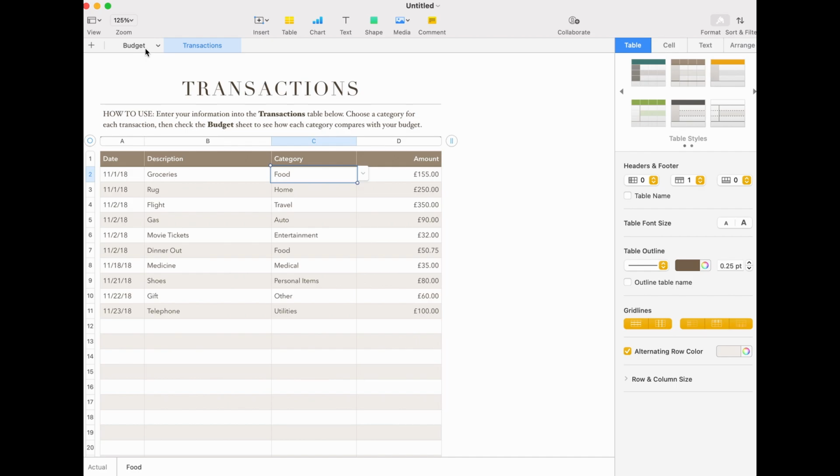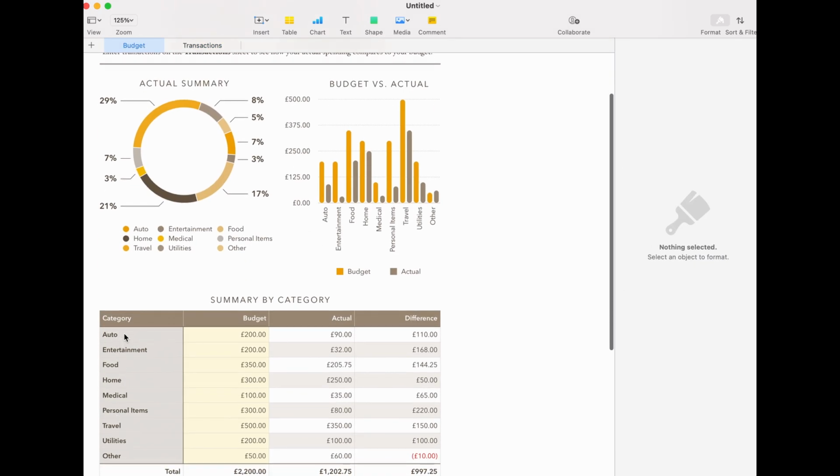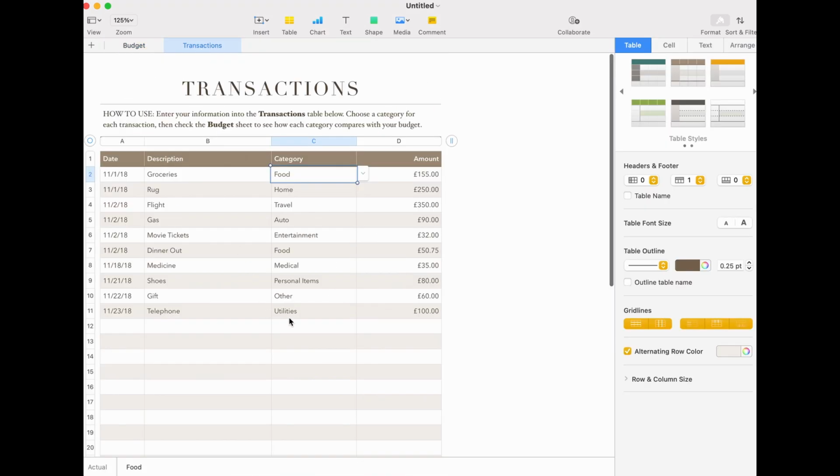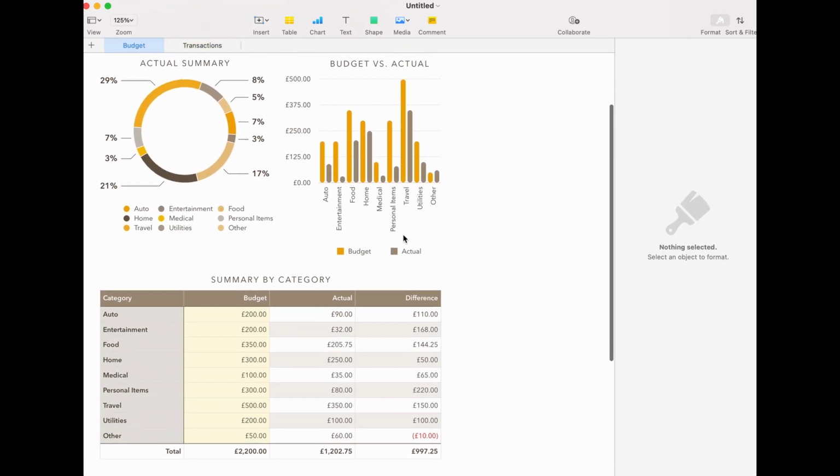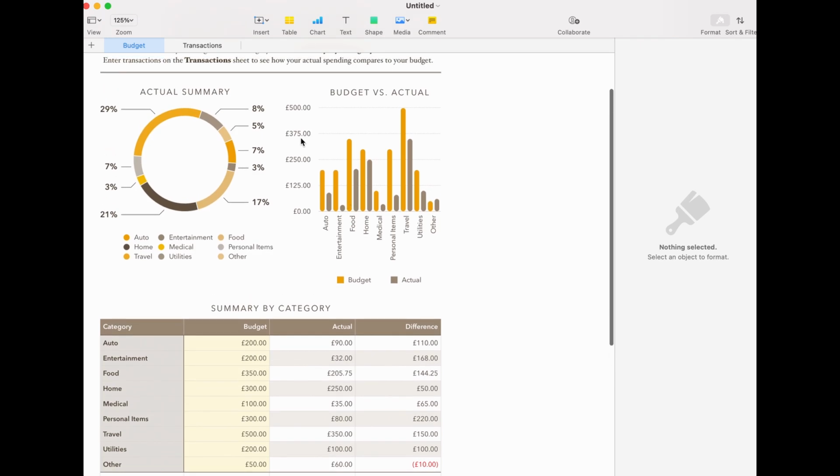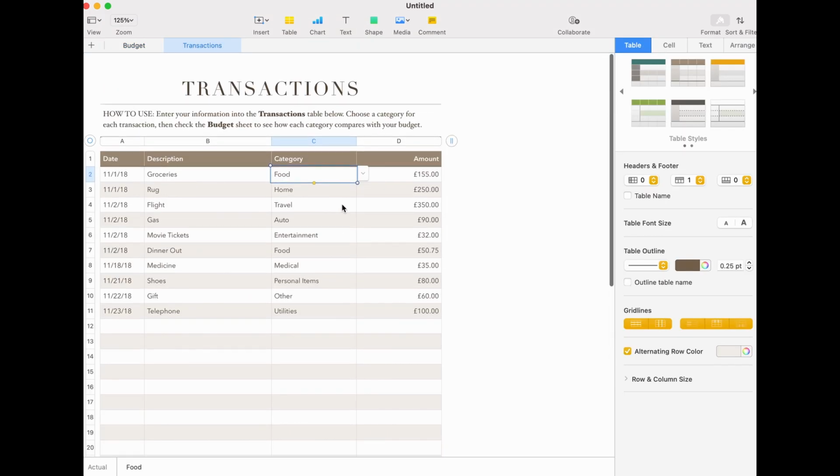These categories correspond to these here. So any information you put in here will affect and alter the table, the graph, and the pie chart. So this is the best way, I think, to track your expenses.